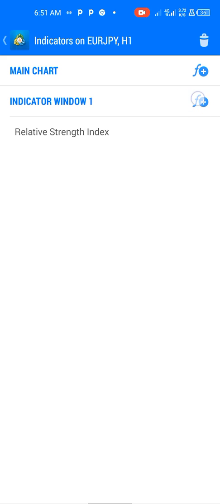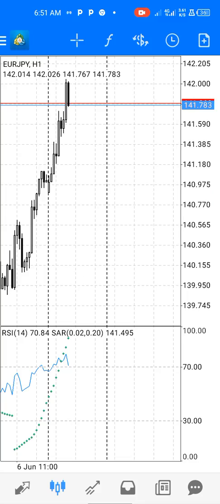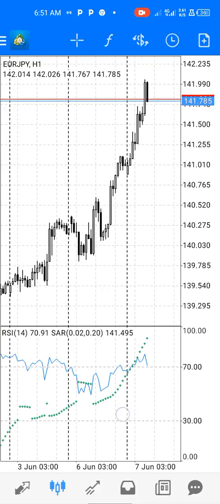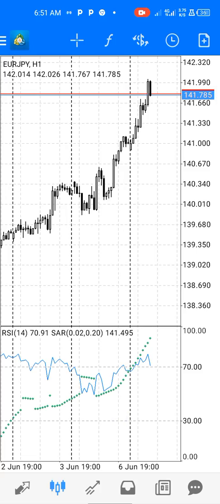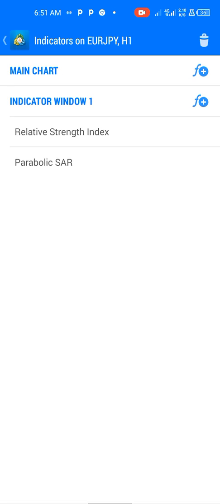If you put anything here, it's going to come below. Now look, I put my RSI. You can see that the RSI is not on the chart, it's right in that place. And that's one of the common errors people make while trying to put in their indicators, because I put both of them on the indicator window.